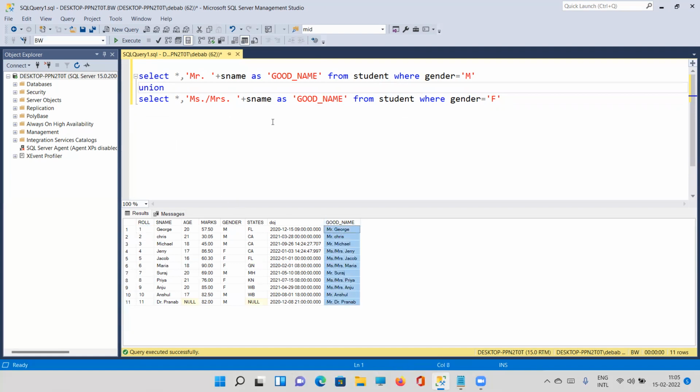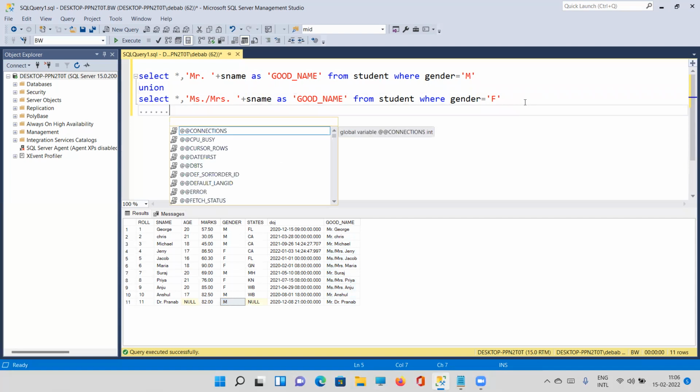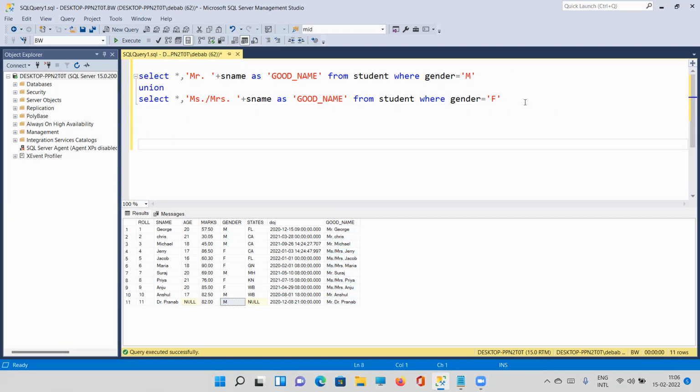But if you have multiple conditions like that, on this condition it will be Mr., on this condition it will be Miss and Mrs., kind of that, there might be a chance you are missing something. Suppose, what will happen if gender is null? What will happen if gender is T, suppose for transgender? So you have to check all the genders and write all of them together here. So that is a troublesome thing. So the best solution for this kind of requirement will be using the case statement.